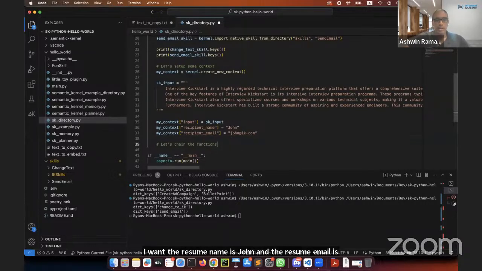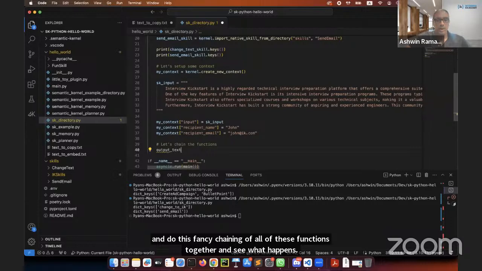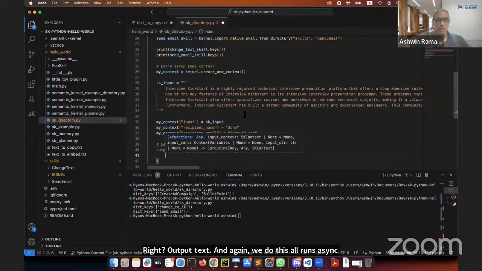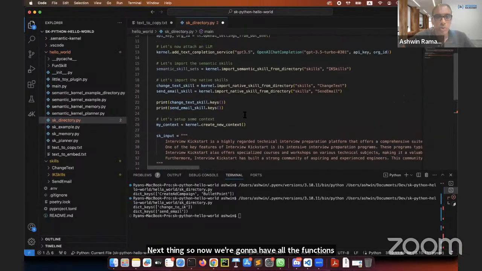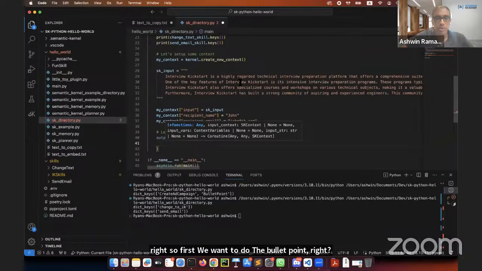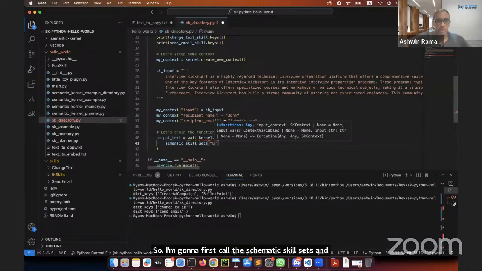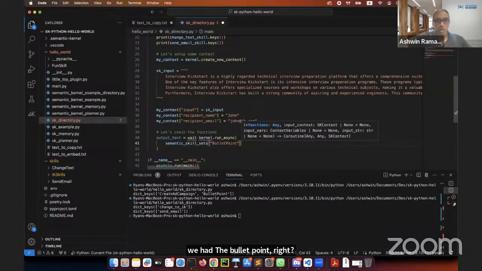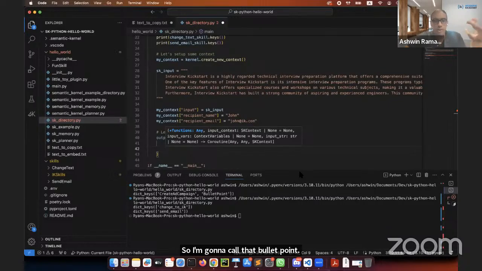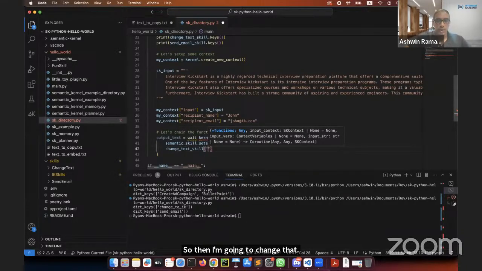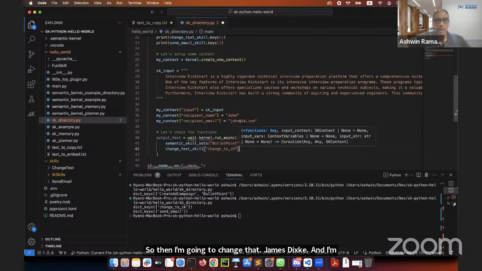Now that we've done that, let's go ahead and do this fancy chaining of all of these functions together and see what happens. I'm going to say output text, and again, this all runs async. So first, we want to do the bullet point. We want to convert this into those 5 bullet points, so I'm going to first call the semantic skill sets, and we had the bullet point, so I'm going to call it bullet point. Then we want to take those 5 bullet points and change all Interview Kickstart references to IK. So then I'm going to use the change text skill, and I'm going to call the change to IK function.